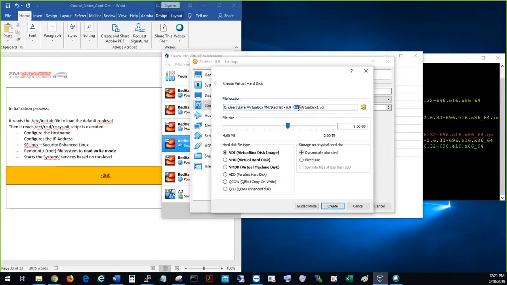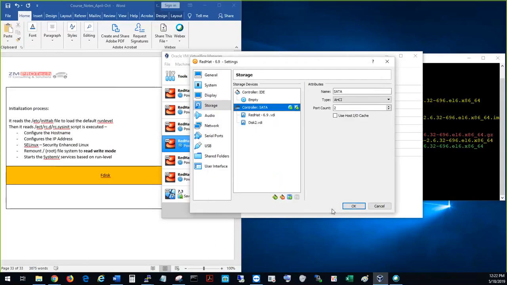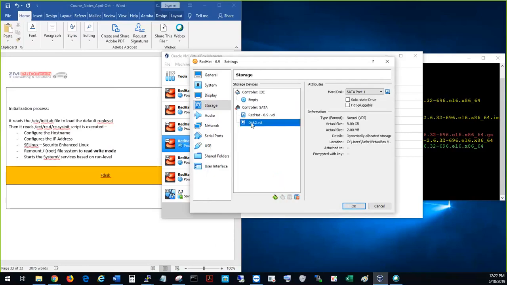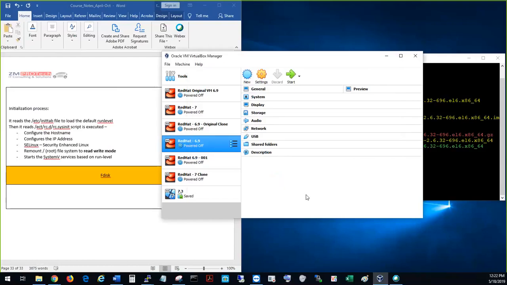Over here, give the name disk2. That way you know disk2 is the second disk. Okay, so I'm going to start the system here.